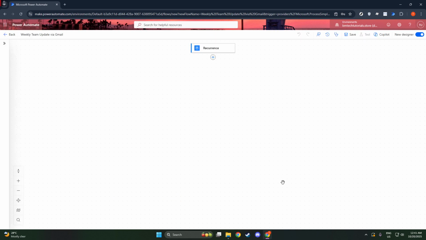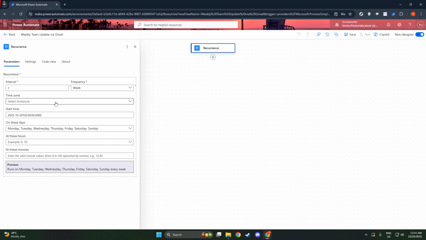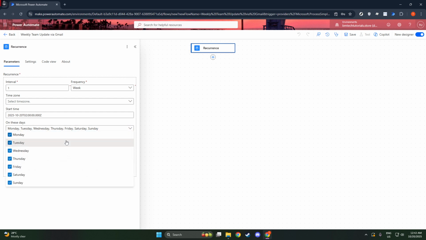With your scheduled cloud flow created, now we'll configure the recurrence trigger, which will define precisely when your email goes out each week. You want to locate the recurrence action card and click on it to expand it. This is where some of the magic happens. Click on Show Advanced Options to get into the nitty-gritty details. Select your local time zone to ensure your flow executes on schedule.